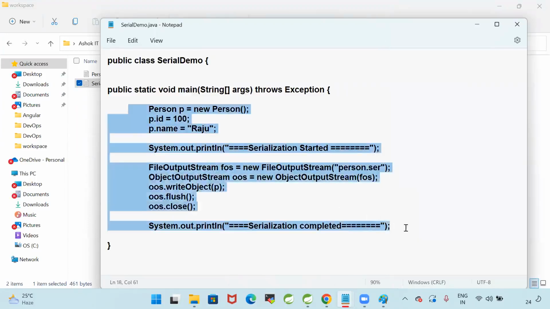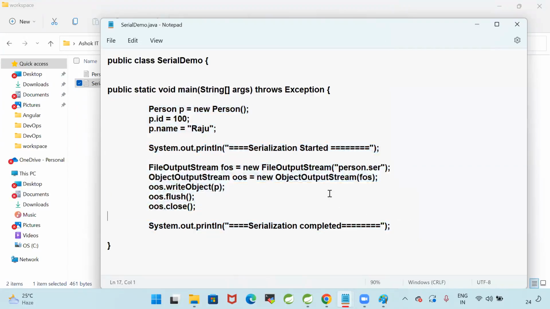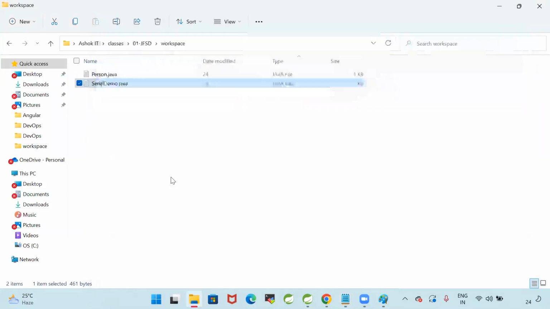Is there any change in the logic? No. I have just divided it into two programs. I'm creating the person object and setting the data to the object. Then I am doing the serialization: FileOutputStream is equal to new FileOutputStream, ObjectOutputStream is equal to new ObjectOutputStream, then the writeObject method, flush method, close method. Serialization completed. File, exit. Okay.